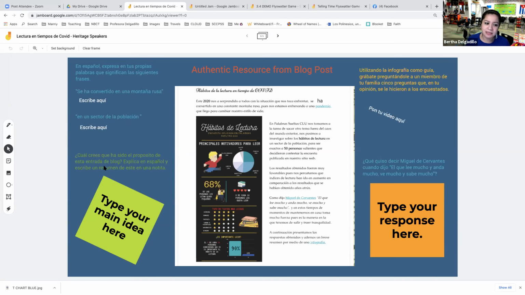What do you think has been the purpose of this blog post? Explain in Spanish and write a summary in this little note. And then I said, using the infographic as your guide, film a video of yourself asking your family their opinions, and they had to generate questions. So they had to read this infographic and come up with questions that were probably asked to get this information. So a lot of analysis here, higher order thinking.